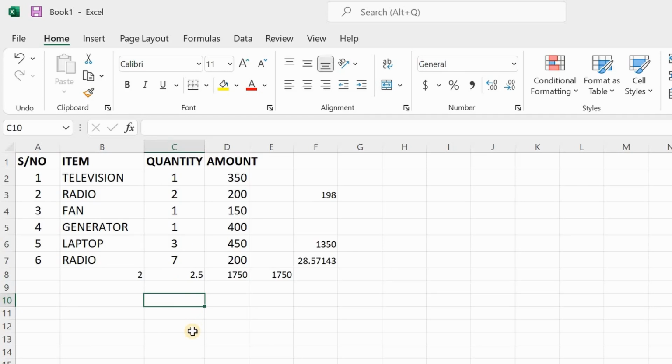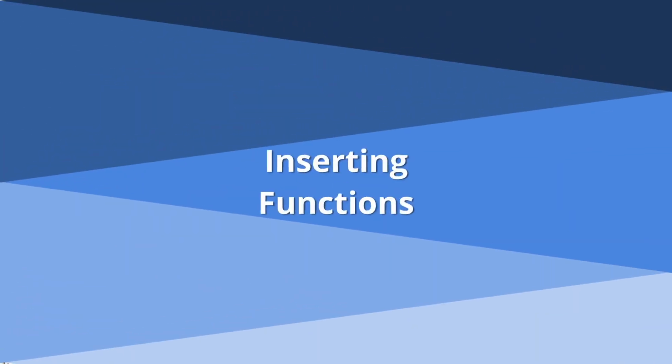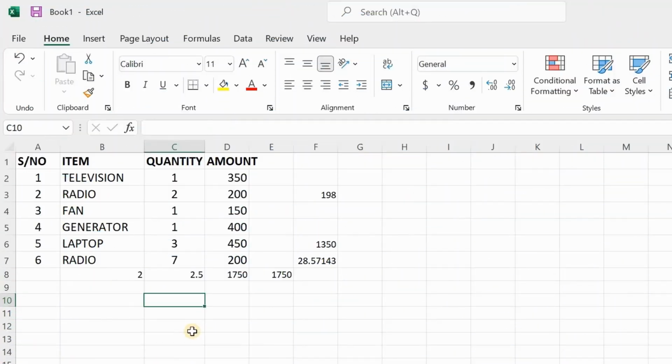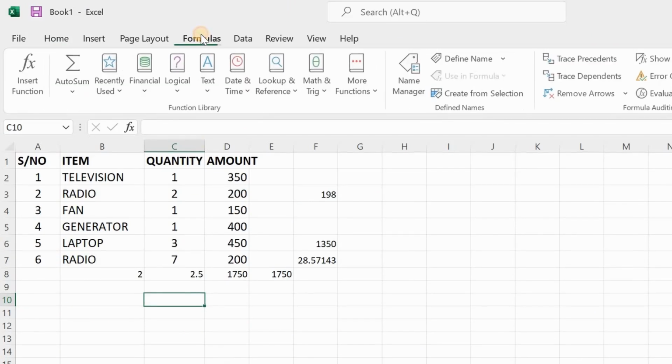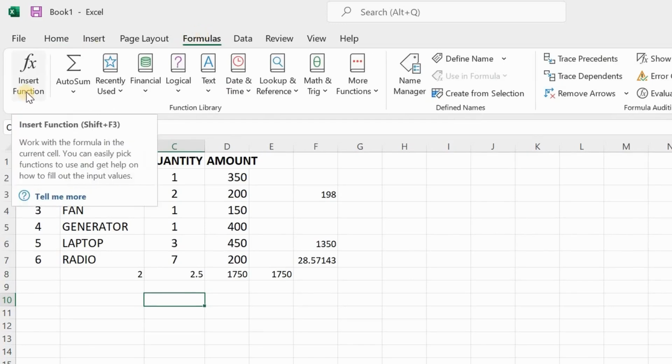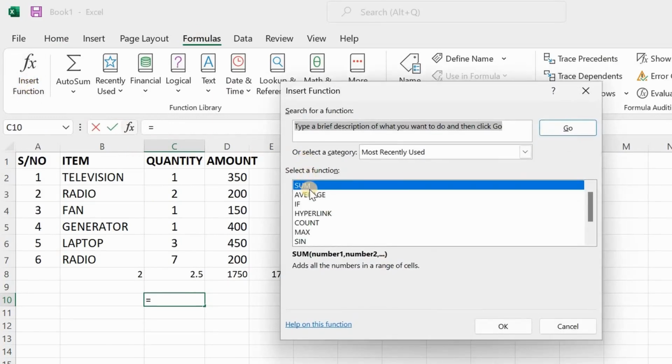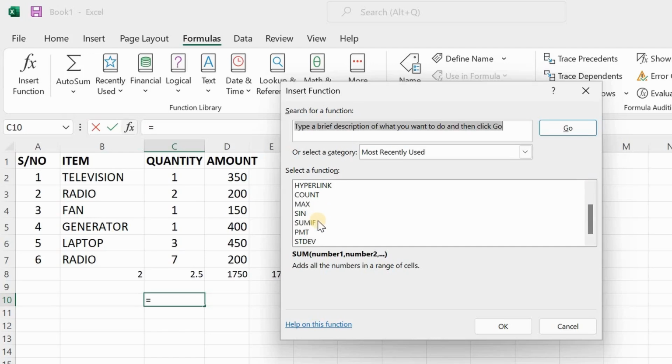The next thing we are going to learn is inserting functions. Apart from the functions that we have mentioned, if you want to see other functions in Microsoft Excel, all you will need to do is to go to the Formula menu. From the formula menu, you will now see insert function. When I click on insert function, it will show you those functions that are available. You remember we have used sum, we have also used average. There are other ones like if, hyperlink, count, max, sign, and so on. So these are most recently used.